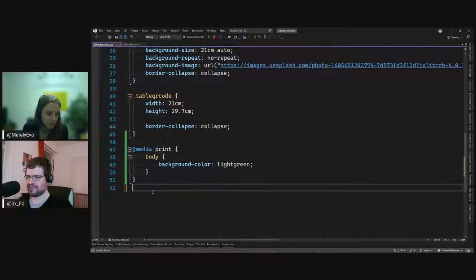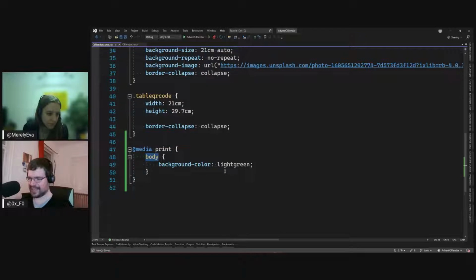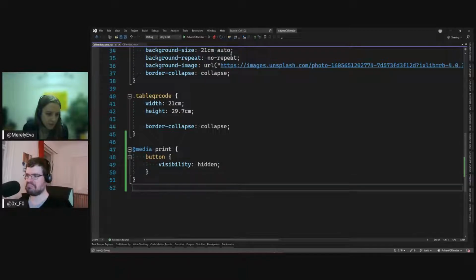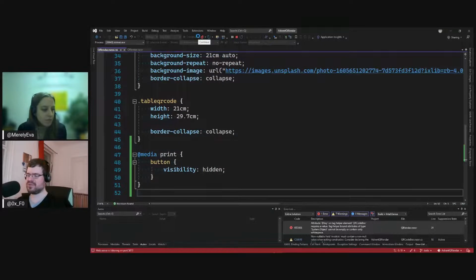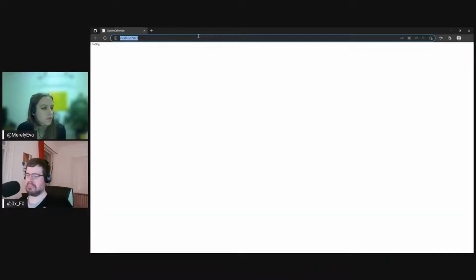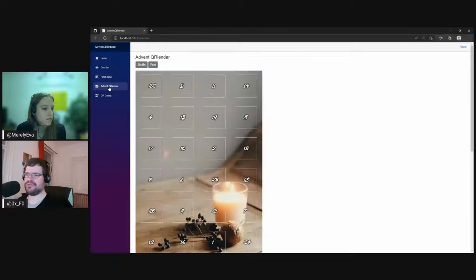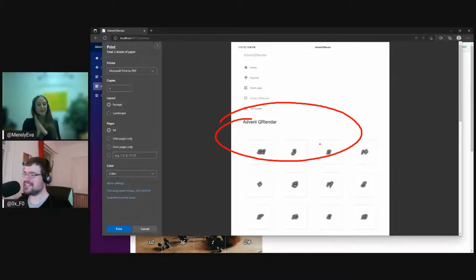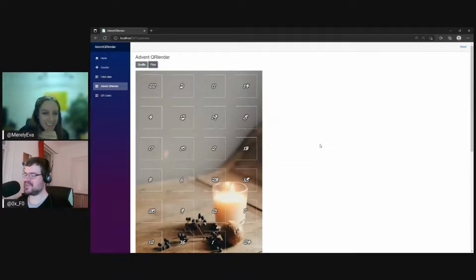We could actually do it like this: we hide all buttons if we say button, visibility hidden. Okay, let's see. So we perhaps don't need classes that we tag everything, but we just exclude everything which is not table. If we jump here, the buttons are here, but if we go to print, woohoo, the buttons are gone. Perfect. Okay, cool. And we need now to apply this for much more.